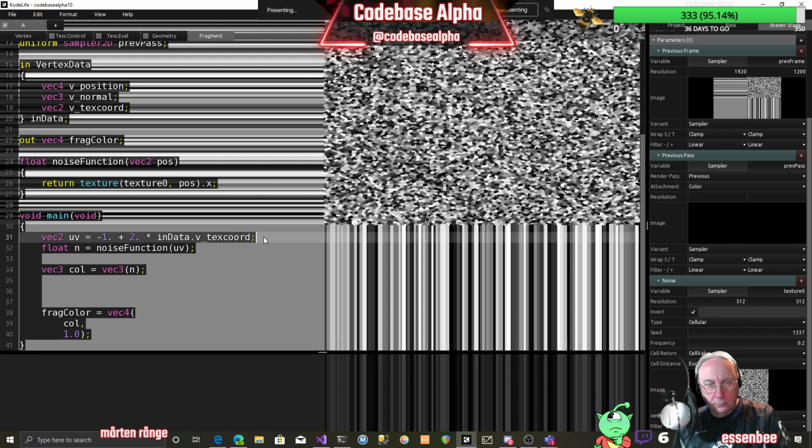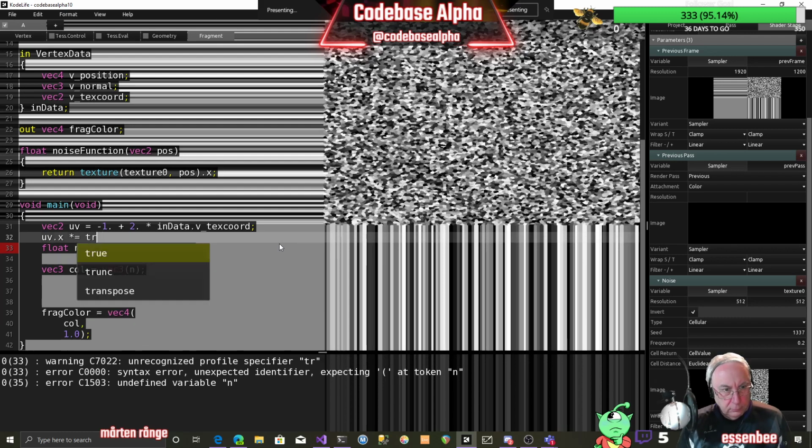That's something I no longer think about how I write, I just write it. So you multiply the x coordinate of UV, with an equal sign, and then you take the resolution, which contains the resolution of the screen.